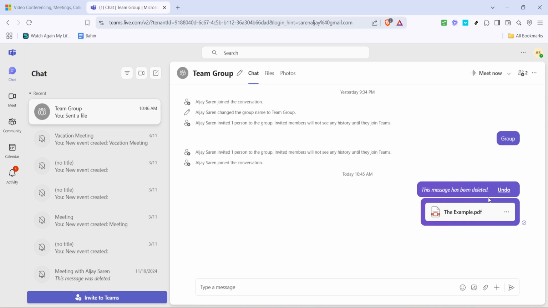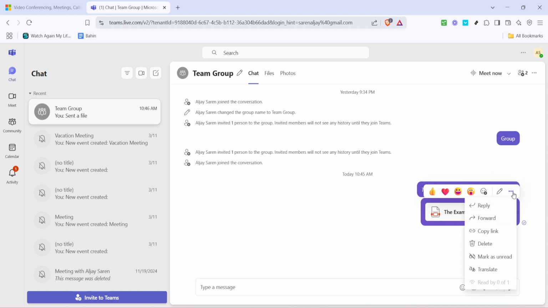Hover your mouse over the specific file you want to delete. You'll see three dots appear, which is a general symbol for more options across various platforms. Clicking on these three dots is a doorway into managing your files more effectively. Things like renaming, downloading, and of course deleting.